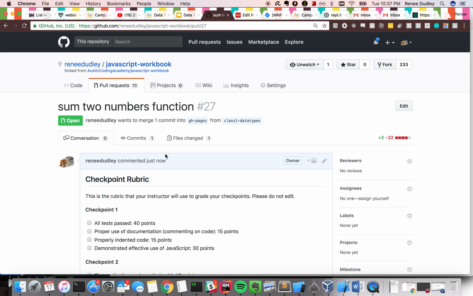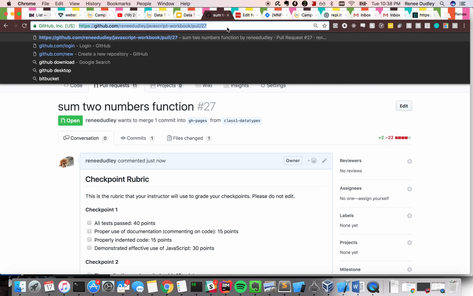Now I have an open pull request. This URL in the address bar is what you are going to copy and paste into Campus Manager under the assignment that is due. So there'll be a class 1 datatypes, and you'll copy this link, paste it in there, and then you'll click out, and that'll be able to submit.